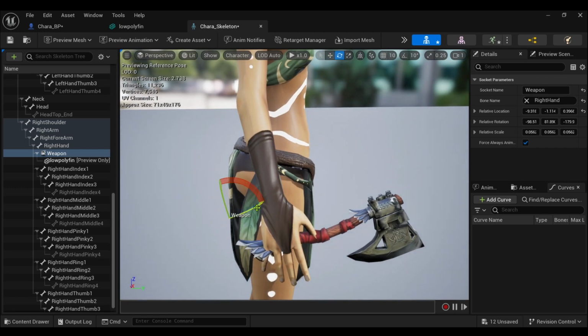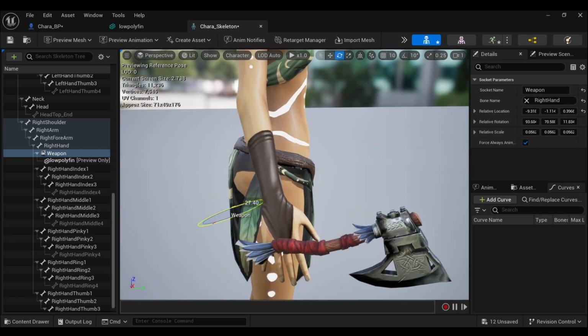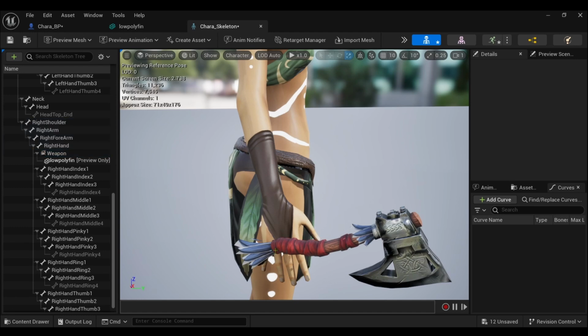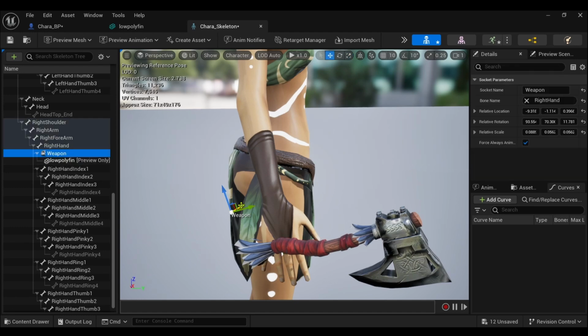I'm going to press E. Just get it like so. You know, I think it's a little bit too thin. I'm just going to, oh, maybe like there. W. Oh, sorry. Weapon socket W.